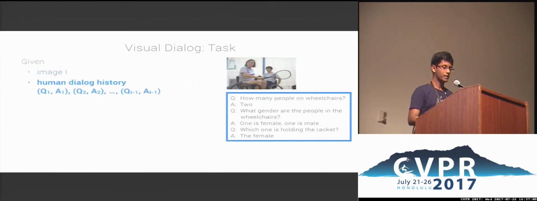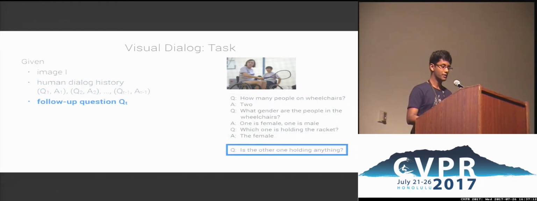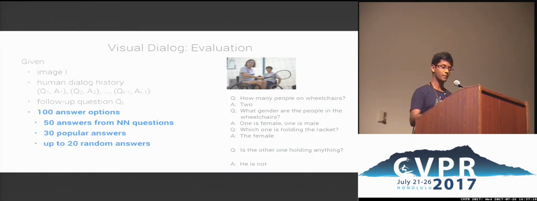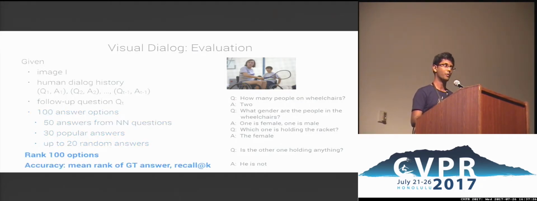So more concretely, the task of visual dialogue is that given an image, a dialogue history consisting of a sequence of question-answer pairs, and a follow-up question, the model has to produce a free-form natural language answer. And the way we evaluate models for this task is that given a list of 100 answer options that consist of nearest neighbors that serve as hard negatives, popular and random answers, the model has to return a sorted list and is evaluated on how well it ranks the ground truth human response in that list.